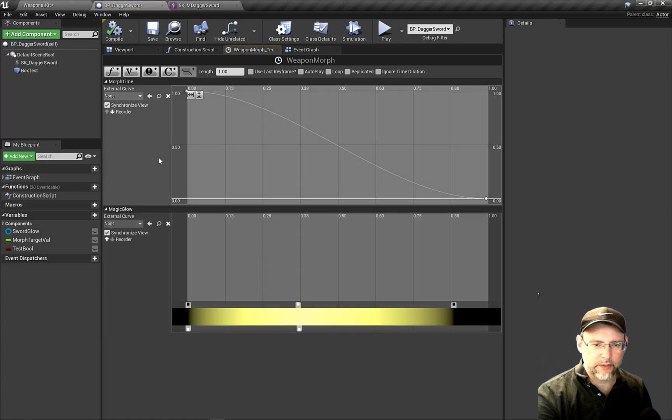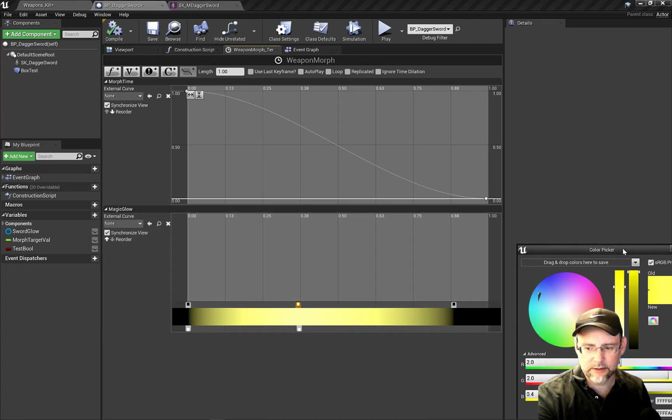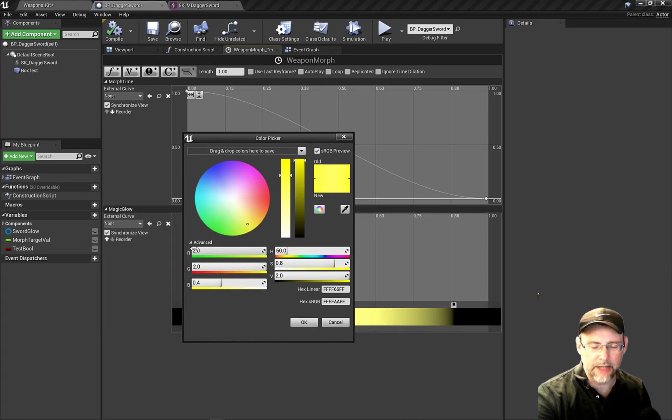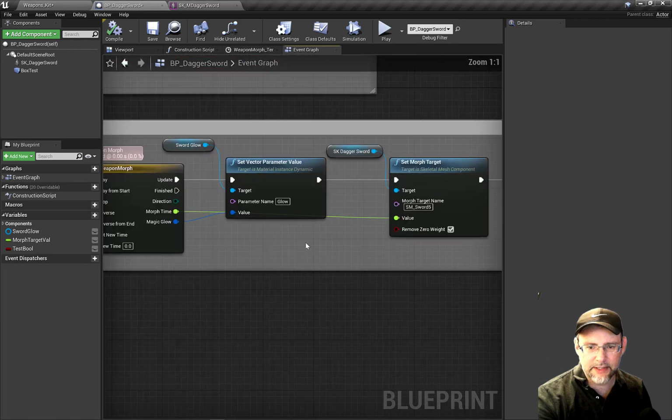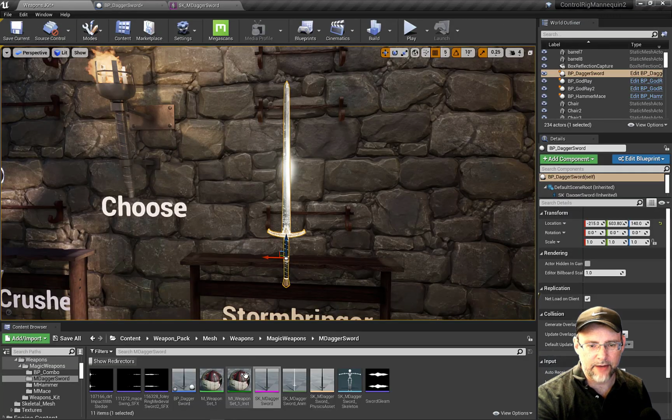Let's go in and take a look at what I did. This one was pretty simple. I created just a float, and I created a transition from 0 to 1 over 1 second, and then also I created a color track. Now for the color track, I went a little bit beyond 1 here so that you get a nice glow, and I piped it into the glow track on the material instance. So let me show that really quick.